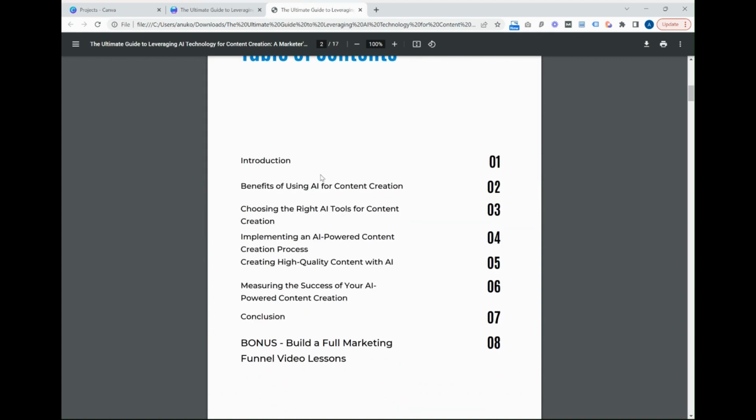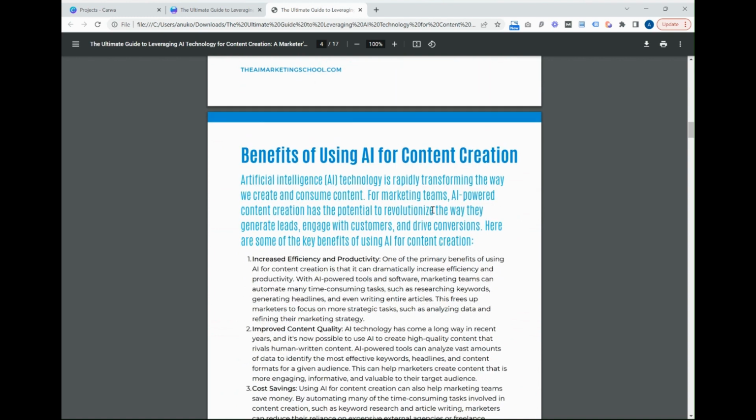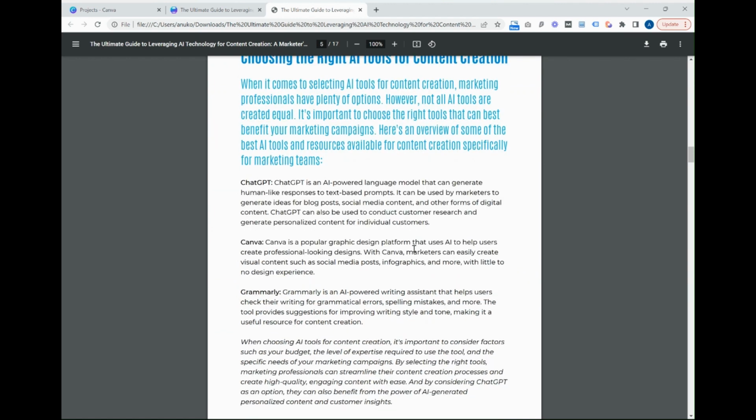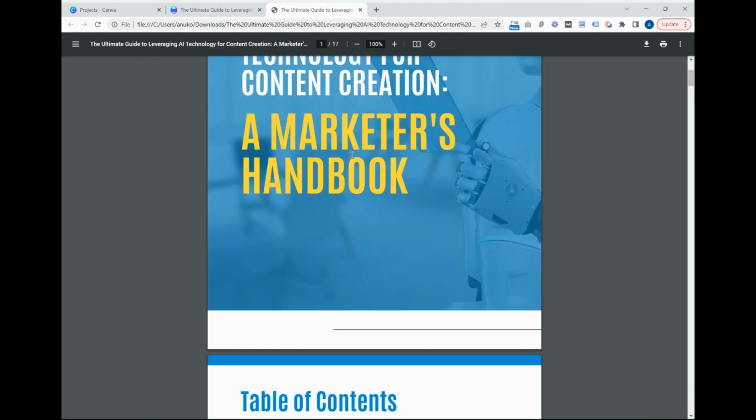So here's a table of contents, introduction, benefits of using AI. So yeah, that's the process that I've used to create the ebook that people will now receive when they put in their name and email on the landing page. So far, you've already seen how I've created the landing page copy, and now the copy for the ebook slash lead magnet.